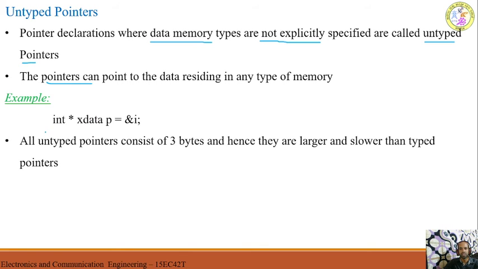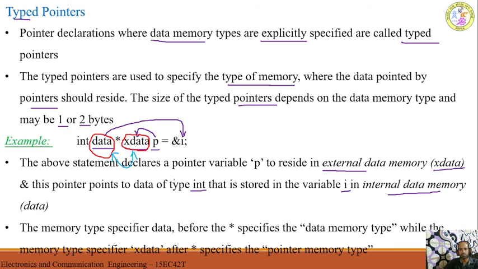For example, int star xdata p equals ampersand of i. This indicates that the variable p is a pointer variable because star is there, and it is stored in the external data memory and can hold the address of the variable i. But I don't know where the variable i is actually stored. Here, I came to know that the variable is stored in data memory, and that is called a typed pointer.